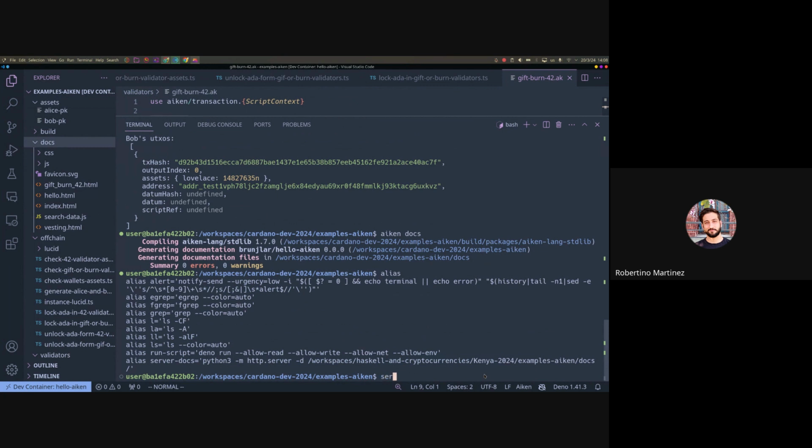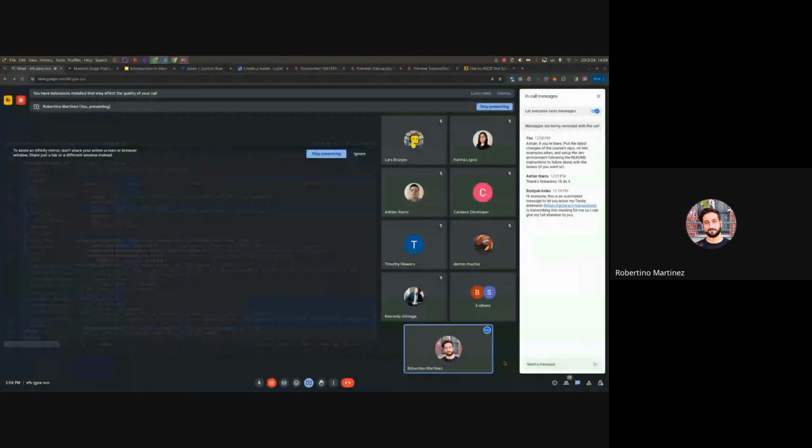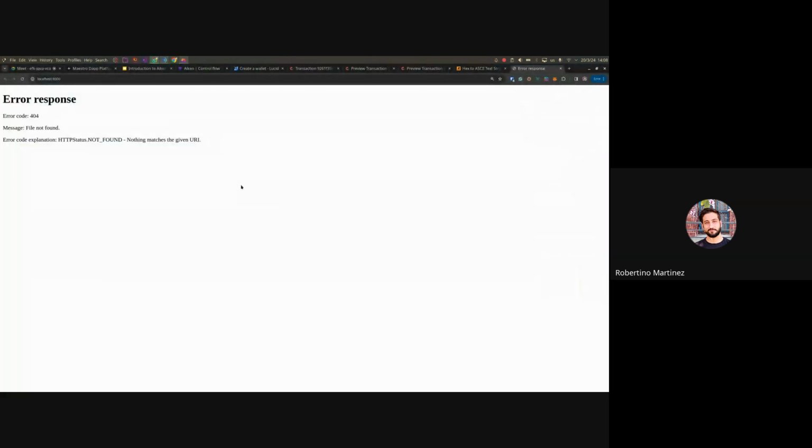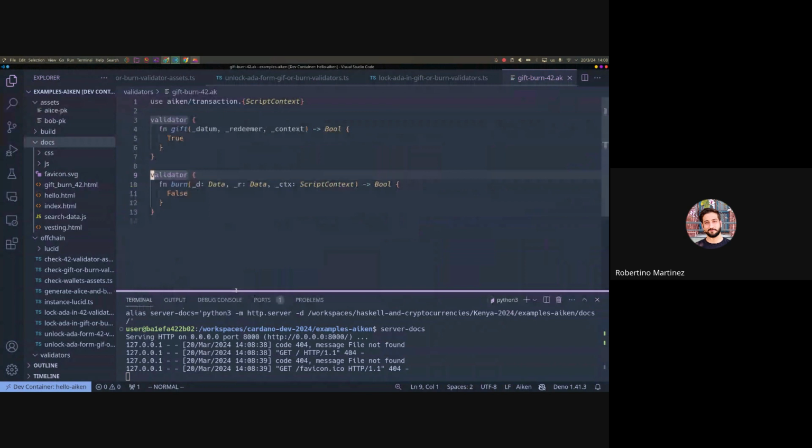But serve docs, opening browser, and final phone. Let's see. Oh, right. Small issue. No problem.